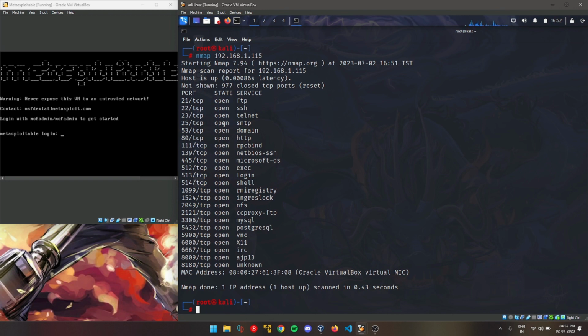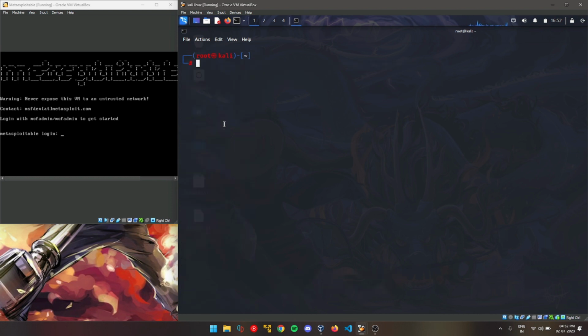Now, what is the criteria of giving the Hydra command? First, we have to clear the screen. We will simply type hydra, then we will type the port which we want to attack. As you can see, the FTP port was open, and then we will see what the options are here.